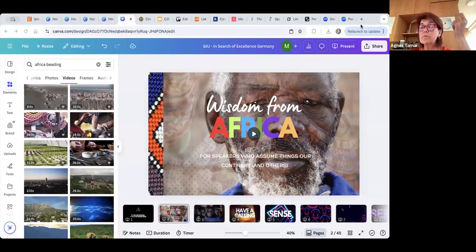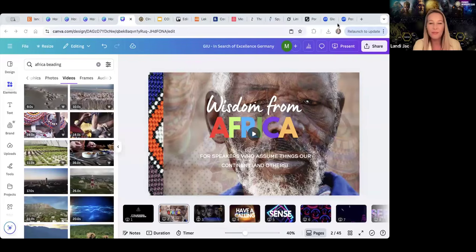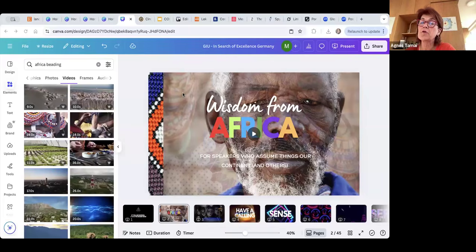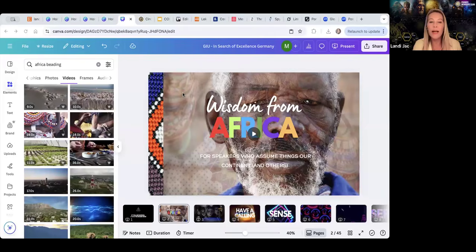So well spotted, Rob. Yes, Agnes, there's a question. You build your slide library in Canva, not on your computer. Yes, you build it in Canva, not on your computer.